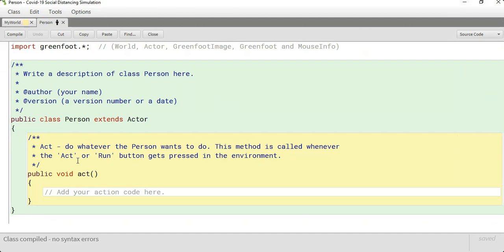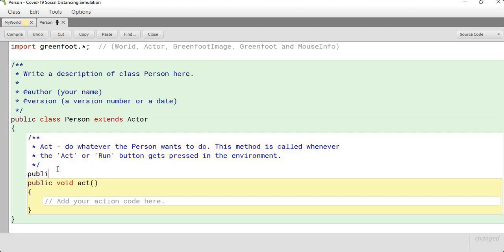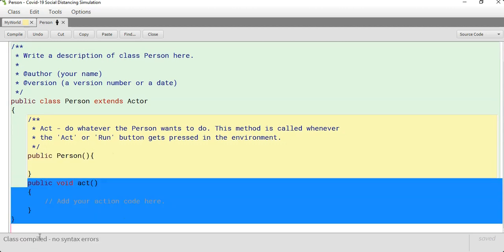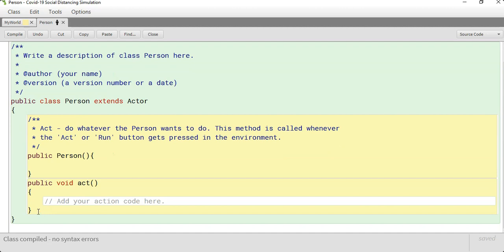So we're going to write our first code here. And so in order to affect behavior onto each one of our person objects in our world, we are going to need to create a constructor. A constructor will allow us, so you just do public and the name of the class. We've named ours person. And so now we can do things that will happen before the run button is executed.